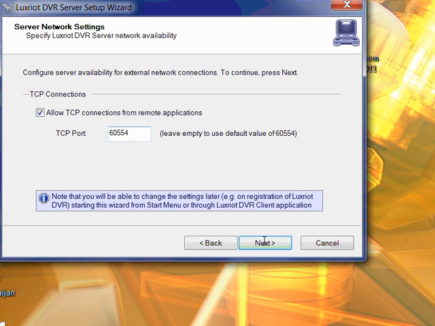This part of the wizard will show you TCP connections for client remote applications. You can leave this default, 60554, or change to a port of your liking. Click Next to continue.